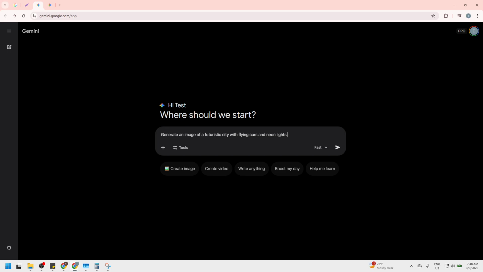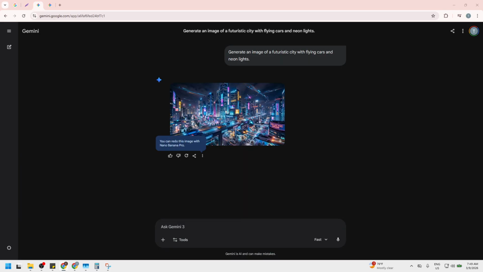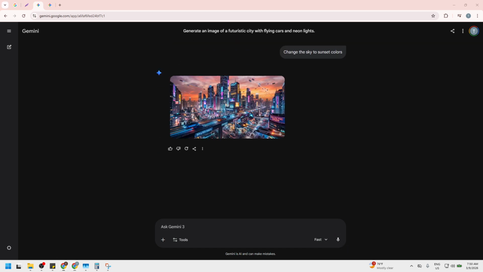After Gemini produces the first image, provide follow-up instructions to refine the result. Think of this like an iterative conversation. You could say, make it look more like a watercolor painting, or change the sky to sunset colors. Small, targeted adjustments work best. You can also clarify composition, such as bring the camera lower, add more depth of field, or increase contrast. Each revision helps you move closer to the exact style you want without starting from scratch.